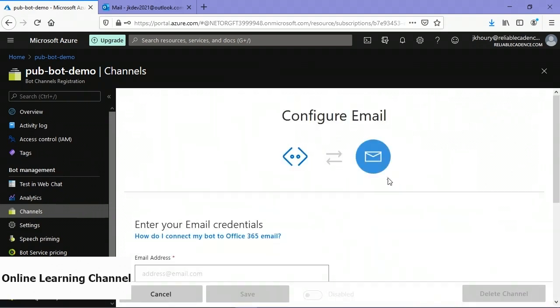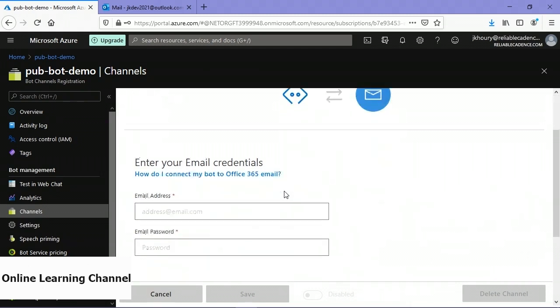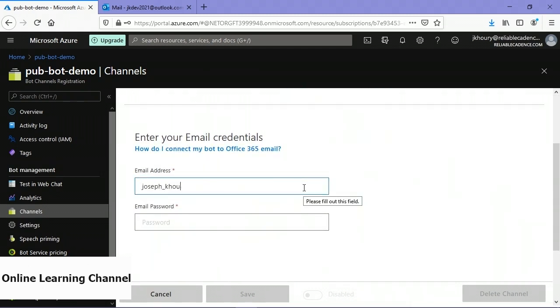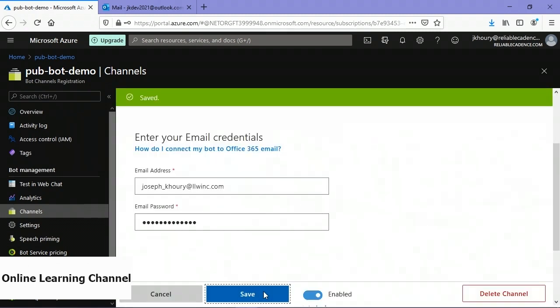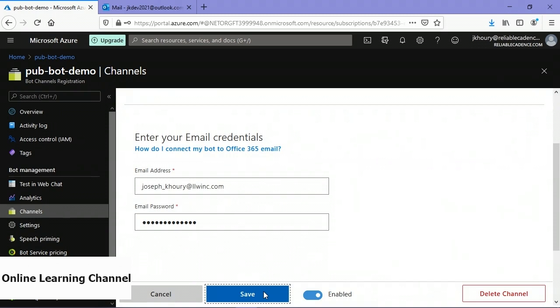And in the configure email blade, I'll enter my email credentials. Now keep in mind that this has to be an Office 365 email. Okay, so I'll enter my email address and my password, and I'll select Save. And the notification appears indicating that it's been saved. Now at this point, note that it's also enabled, but I could disable it. I can also delete the channel by coming back here and deleting the channel at some point in the future.